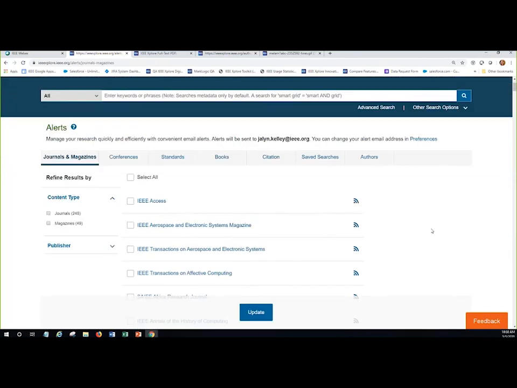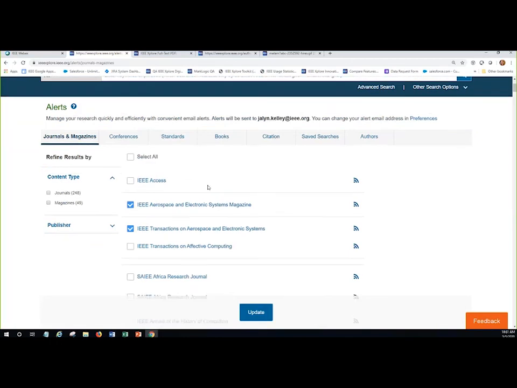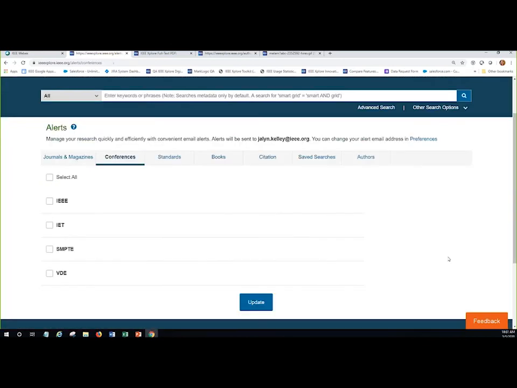So within the journals and magazines, you can select any journals or magazines that you're interested in by clicking the checkbox and then clicking Update. And then each time that journal or magazine is published and posted on Xplore, you're going to get an email with a table of contents in the body of the email. You can also set up a weekly alert for conferences to be notified of all the conferences that were added into Xplore that week.